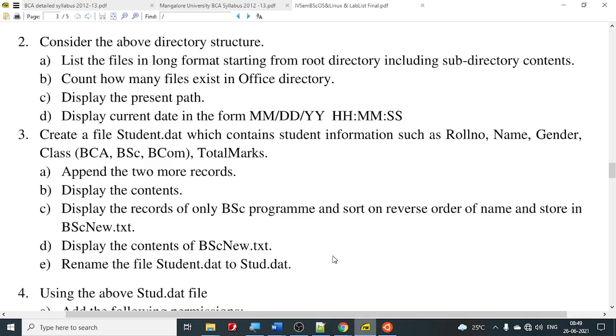Let us look at the third program in part A. In this particular problem, we are supposed to create a student database by creating a file Student.data which contains the student information such as roll number, name, gender, class, and they have specified the class as BCA, BSc, and BCom, and total marks.